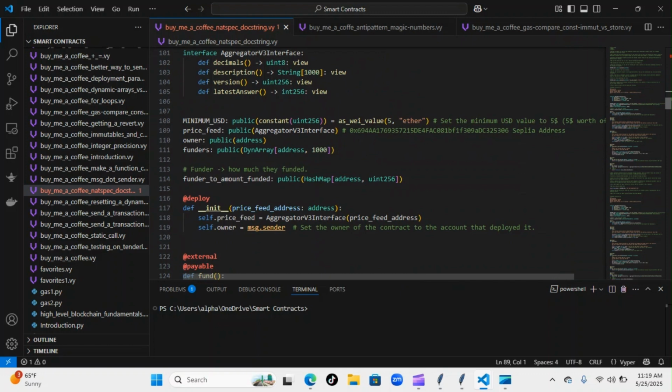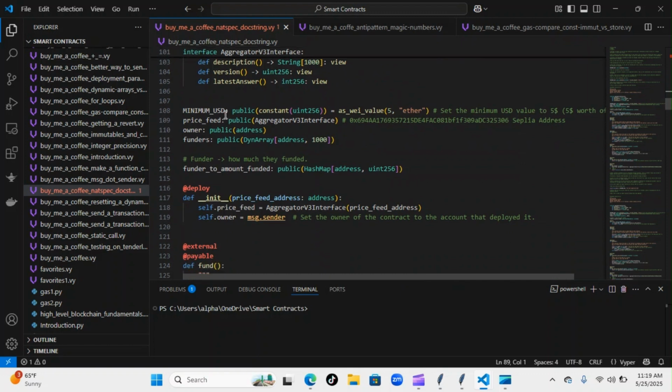Let's go down so I can actually show you our states or stores here. We have minimum USD, which is a constant. You can tell by the all capital letters. We have our price feed, we have our owner, we have our funders, we have our funder to amount funded. Then we have our deploy here, which is going to hold our constructor method.